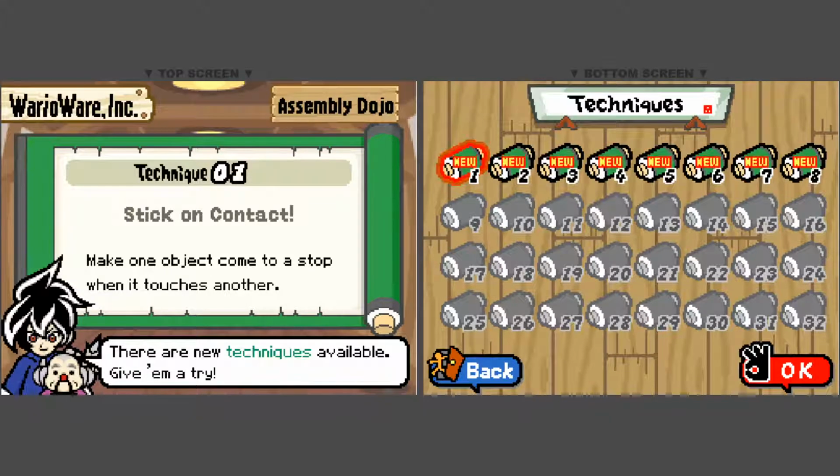So we can see here on Technique 1, the objective is to make one object come to a stop when it touches another. So they give you what you need to achieve, but they don't necessarily go through the steps of how you would do that. They're hoping at this point that you'll have enough knowledge to check it out.